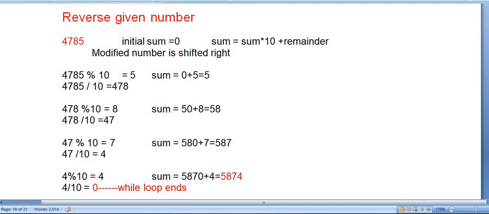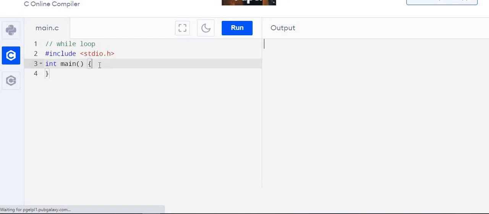So let's try to write down the program for reversing the number. For reversing the number, we must get the number. So integer n may be the number given by the user.